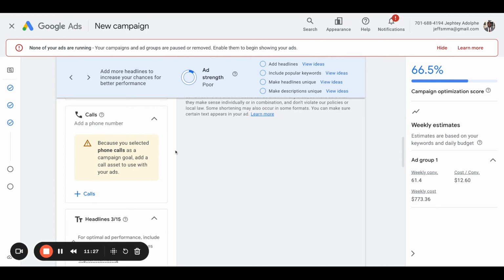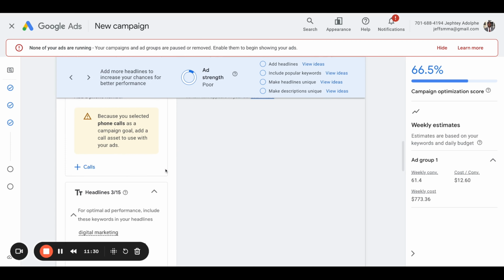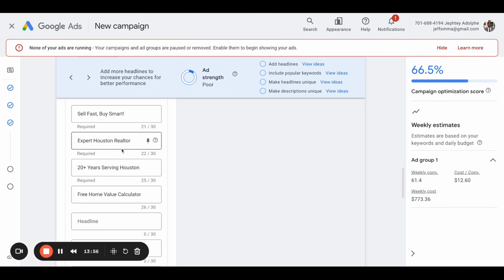If not, just leave as is. I just forgot to take it out for mine. So these are some example headlines if you were a realtor in Houston.